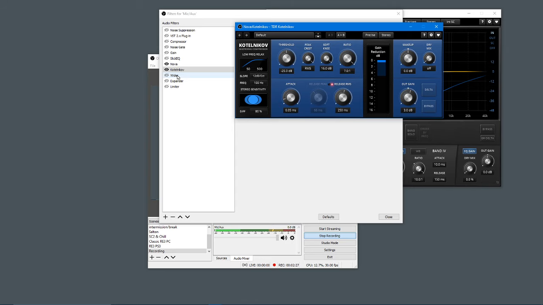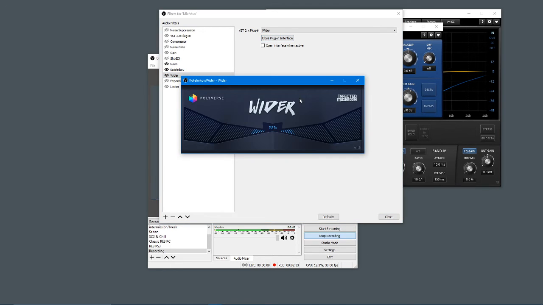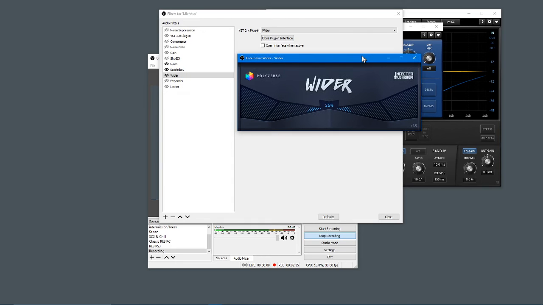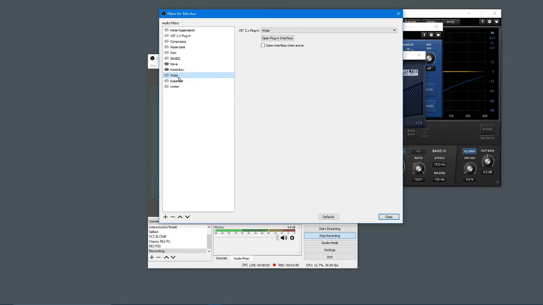I'm not going to explain too much what Wider does, but Wider fills in the stereo audio. So if I bring it back down, this is how it sounds. And if I bring it back up, this is how it sounds. But it sounds better probably with the equalizer. So we're not going to worry about that.